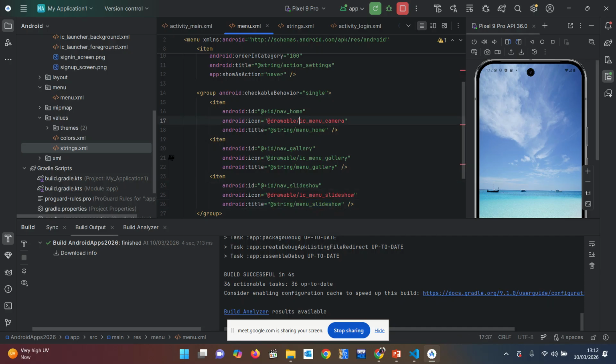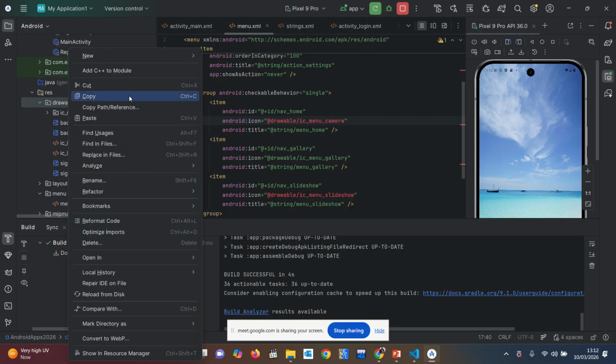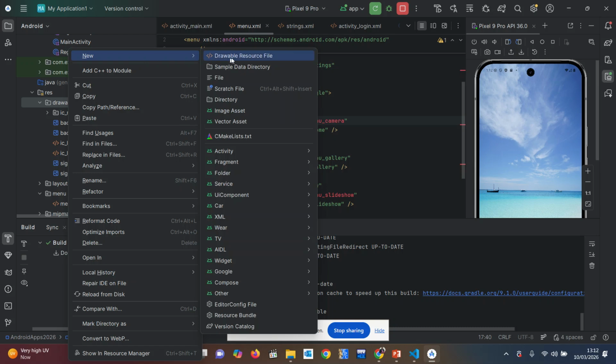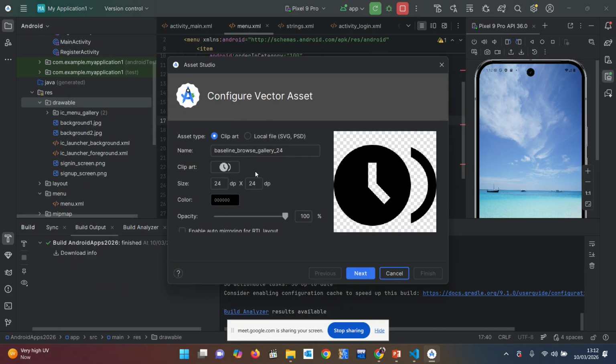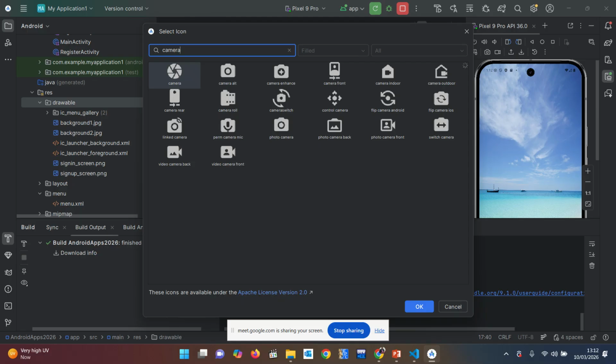So the next thing here is to add an icon called camera. So this one still you can do. Just come here to the drawables, then search for it, look for an asset, vector asset here. Click here, search for camera. Cameras will come, so you can pick what you want.